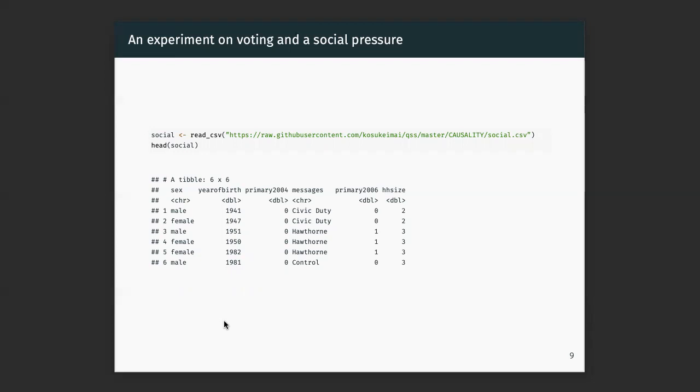So we have a few variables here. We have the voter sex. We have their year of birth. We have whether they voted in the 2004 primary. We have which treatment condition they received. We have whether they voted in the 2006 primary, which is the one that we're interested in measuring. We're measuring voting in 2006. This is an experiment conducted prior to the 2006 primary. And then we have the size of the respondent's household. Yeah? Okay. So, structure of the experiment, relatively clear. The data we collected, relatively clear.